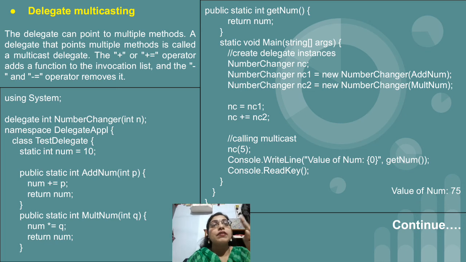In add num we have one parameter, that is int p. So the value which we have passed to nc, that is 5, is going to be assigned to p, that is now p is 5. So what we have written: num equal to num plus 5. So what value have we initialized to num? 10. So 10 plus 5 is 15, and that value is returned. Return means it is passed to the next function, that is mult num.